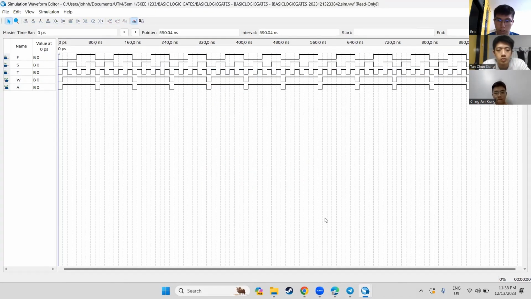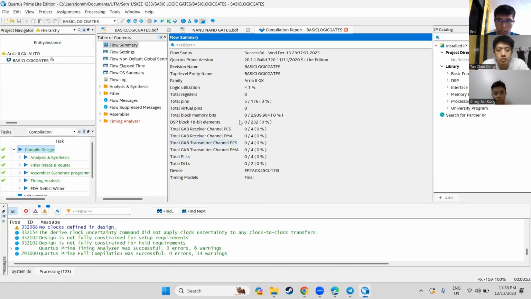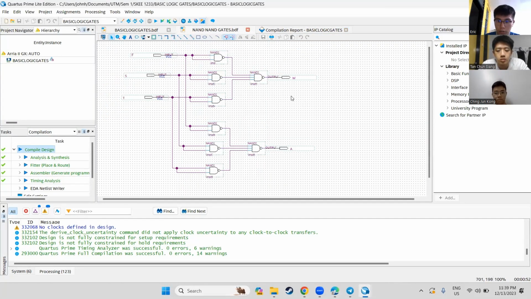As you can see, this is the timing diagram for our basic logic gates, and we've successfully obtained the same result as our truth table. Moving on, we'll do the same for the NAND gate. But before I do that, I'll run through a bit of the NAND gate configuration.